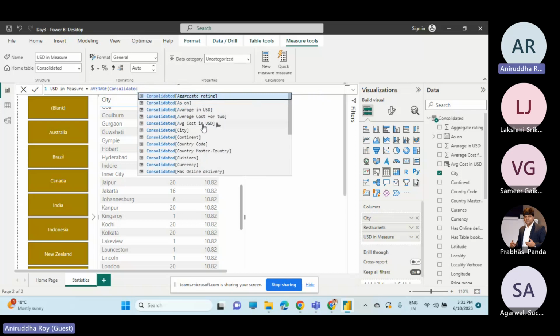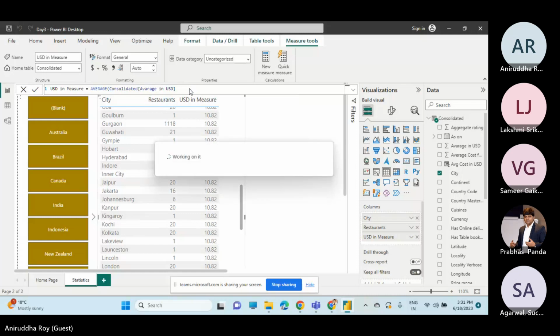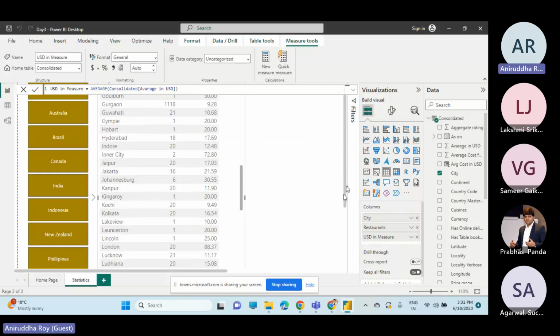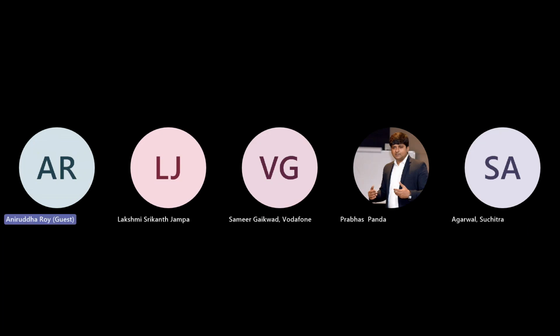Which one? Average in the USD? This one, the third one. Close the bracket. Oh, I didn't close the bracket. It's closed here. Now see, now it's correct. Yeah, correct. Thank you. Done for me.